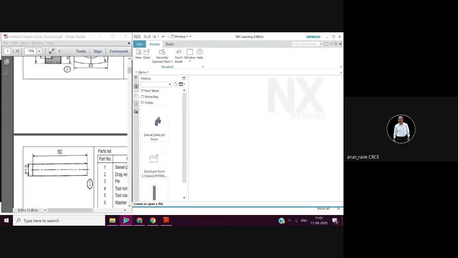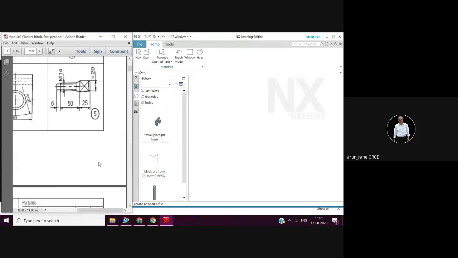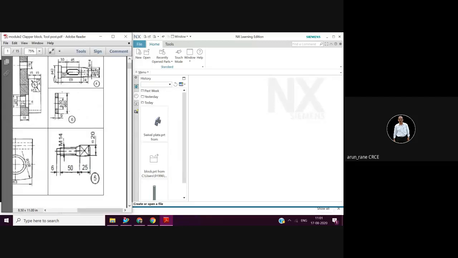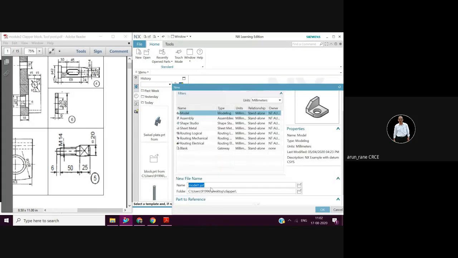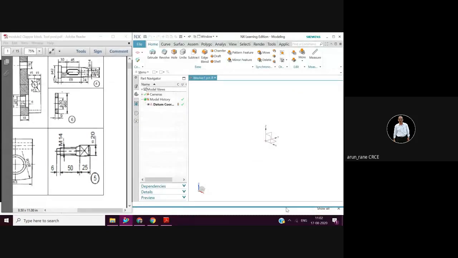Okay. Now we'll quickly draw one more model, a simple model that is washer. Again, I'll say file, then new. Then here I'll say washer one. My directory remains same. That is clapper only. Say okay.